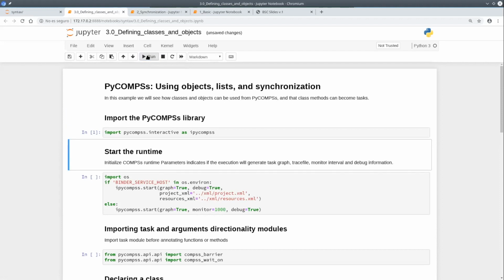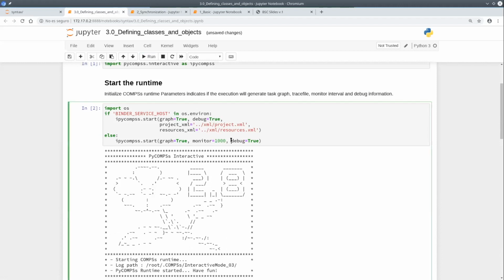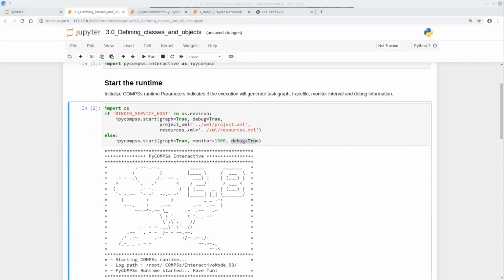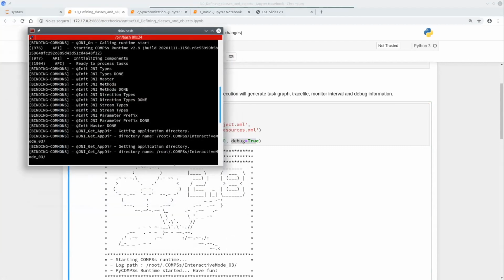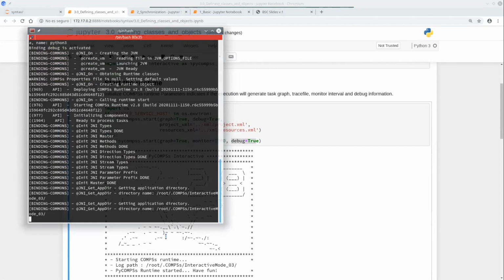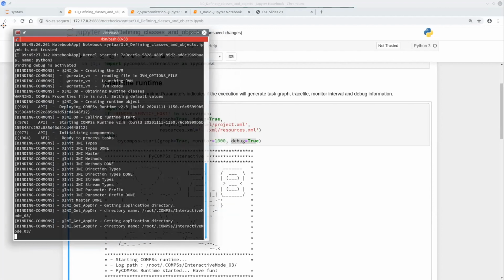First of all, let's start the runtime again. In this particular case, I am going to run in debug mode. If you run in debug mode, you will see in the output that it is going to give you a lot of information. This information is very useful for us to determine if there are issues. I will show you this later on with more detail.